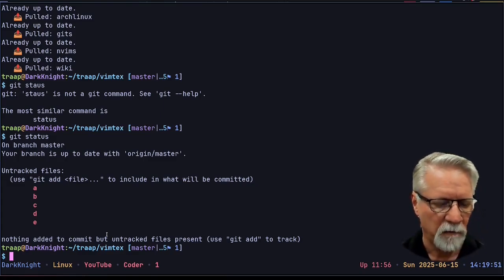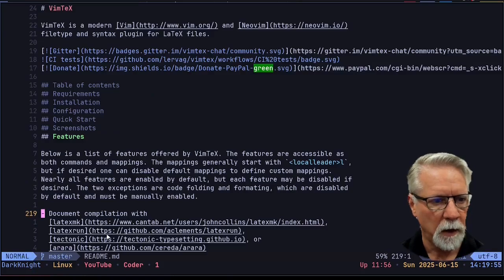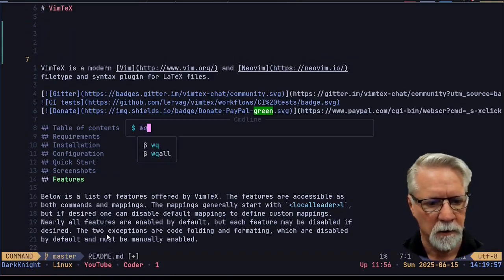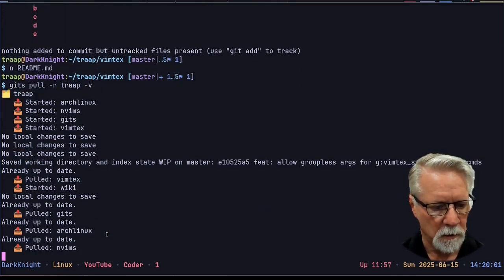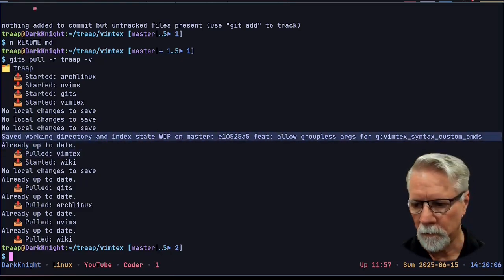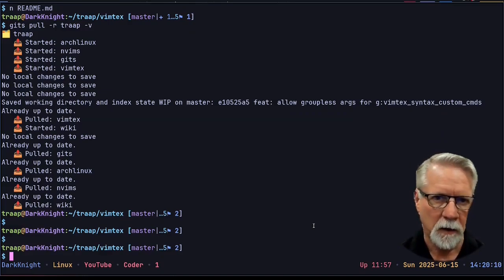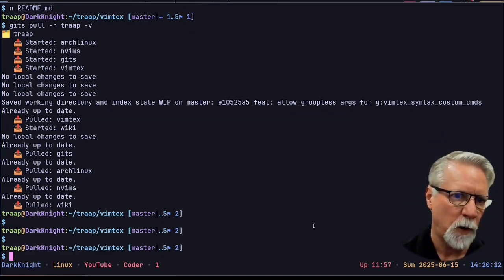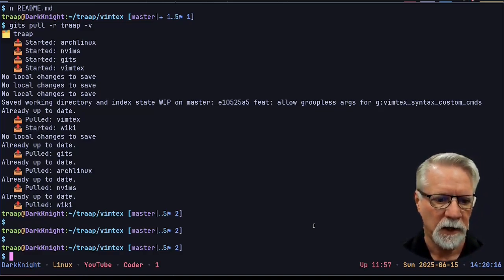But let's go back and modify the README file again. We'll just put some blank lines in here, and then we're going to do that pull again. Saved working directory index, blah, blah, blah, right? So we actually are aware that there was a file that was being tracked. Because we were tracking a file, we stashed it and then we did the pull, but we leave the stash alone at that point.